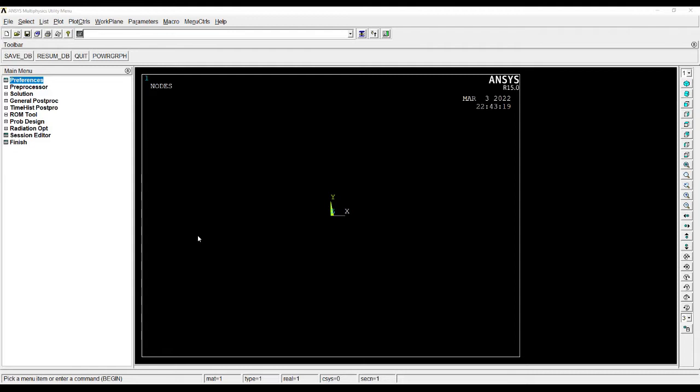Welcome to the next session of ANSYS APDL. In this session, we are going to solve beam analysis of a cantilever beam with one end fixed and a load applied at the other end. We have solved this numerical by using ANSYS Workbench 3D analysis and also ANSYS Workbench 1D analysis. Now let's try the same numerical by using ANSYS APDL.